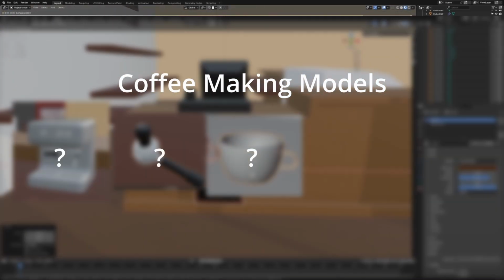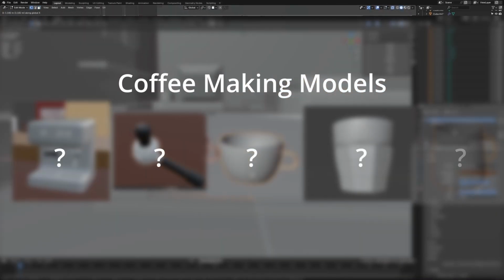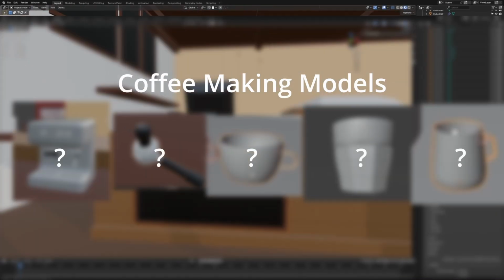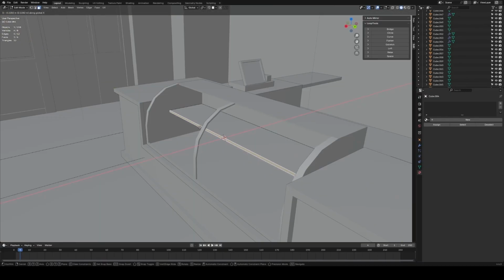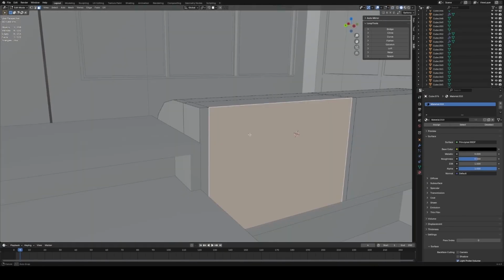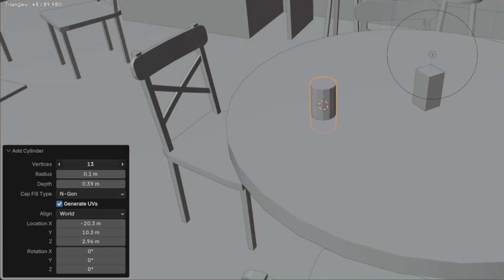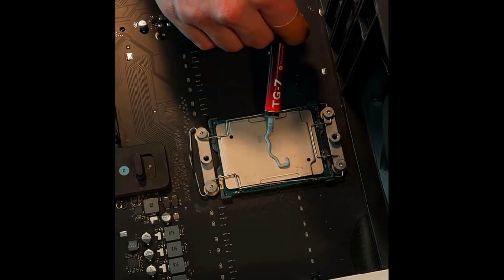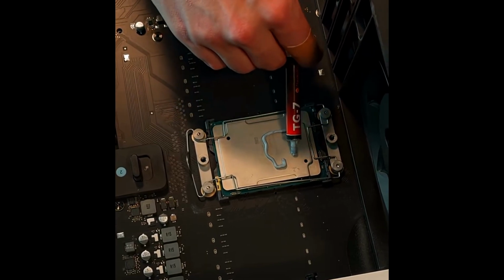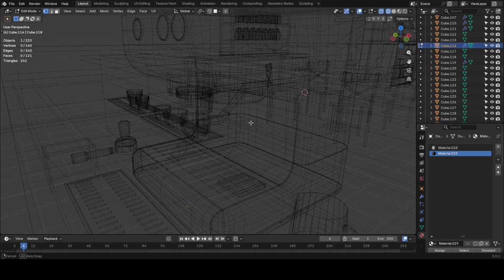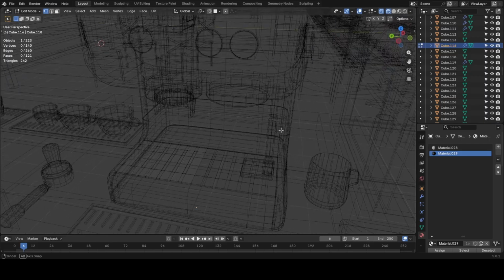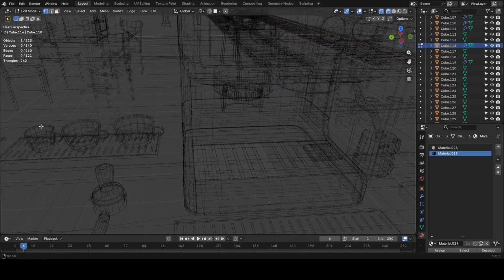The coffee making models. The models that will be seen the most, and probably the most controversial models of the game. To be honest, one of the things that keeps me up at night is the possibility of using the wrong amount of vertices when modeling. Each time I add a cylinder, I feel a huge amount of dread that I'm using too much or I'm using too little. It's like thermal paste on a computer. Every person has a different opinion on how much it needs. I know I tend to go up in the poly count, and these are no different.